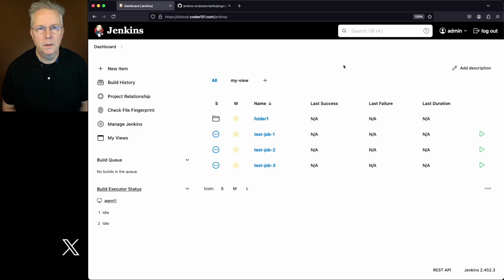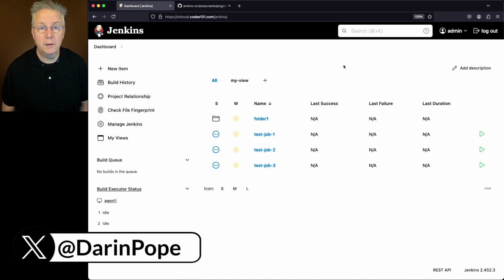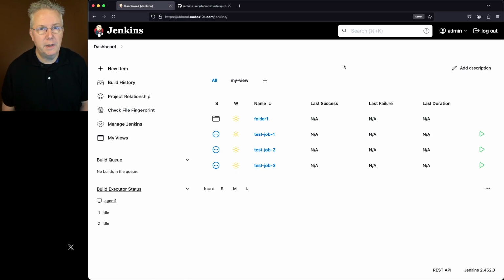How to run a Groovy script in Jenkins. Here's today's starting point. I have a Jenkins LTS controller version 2.452.3. Now, how do we go about running a Groovy script within Jenkins? Well, we're going to use the Jenkins CLI.